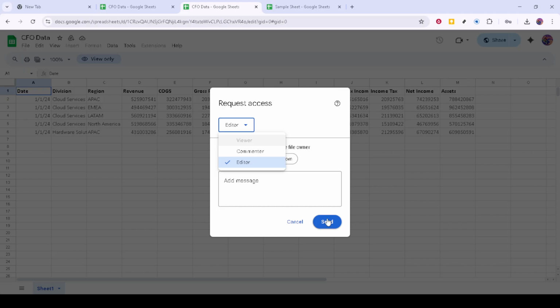At this point, your part of the process is complete, and it's up to the file owner's discretion to grant you edit permissions. It's always a good idea to follow up with them if you don't hear back in a timely manner, especially if this is an urgent matter.